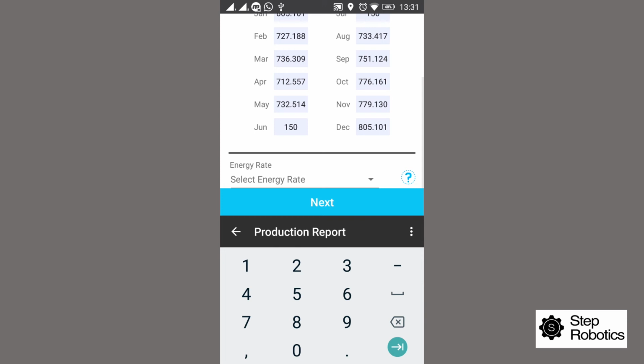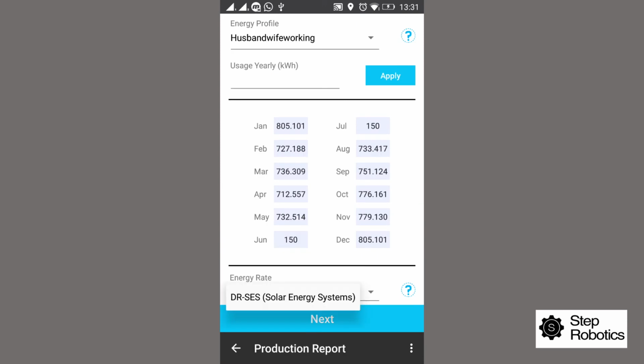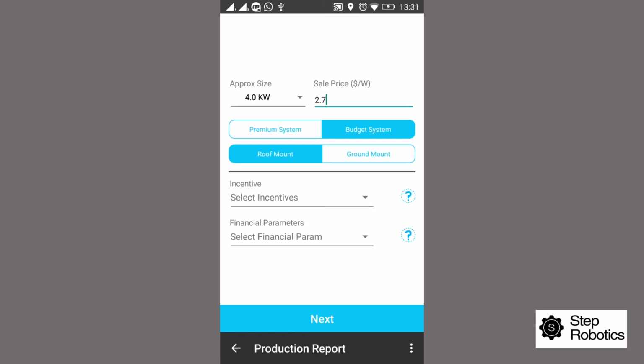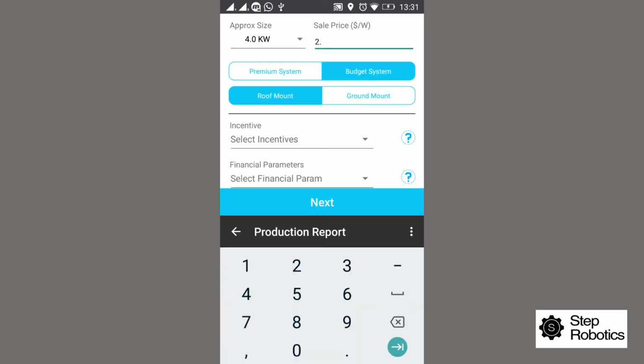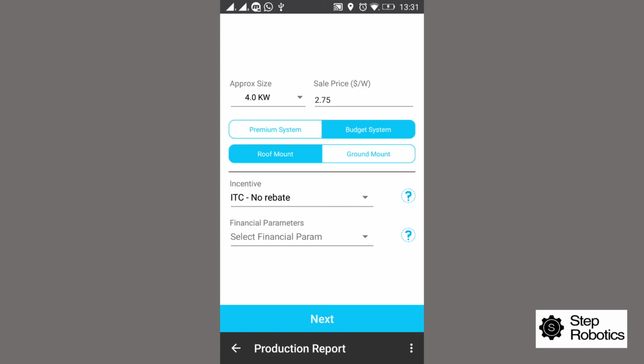After you've confirmed the usage, you then go on to select the energy rate plan. Both the energy profiles and the energy rate plans for your market or region can be updated and defined on the Installer Management web portal. On the next page, you should select the approx size and selling price of your system. Please select if any government incentives or discounts are applicable and then select the type of loan financing facility that you want to avail for the purchase.